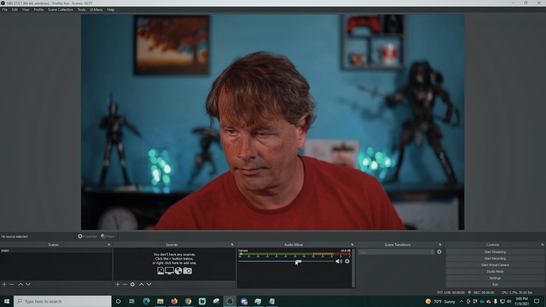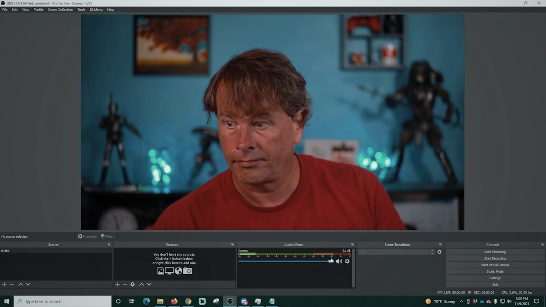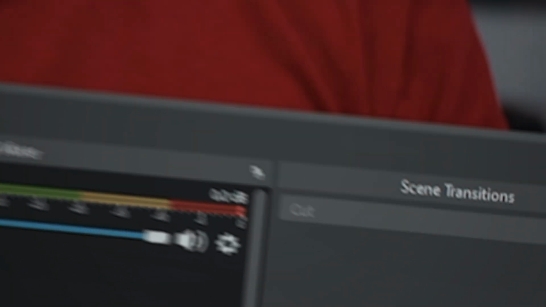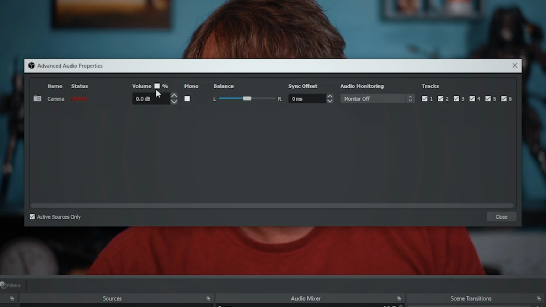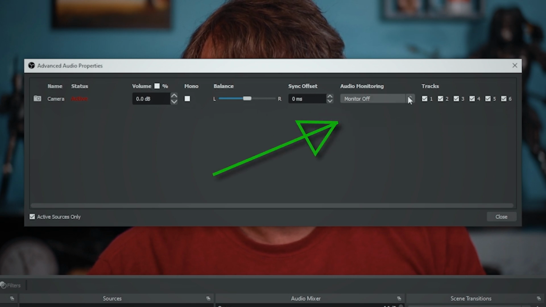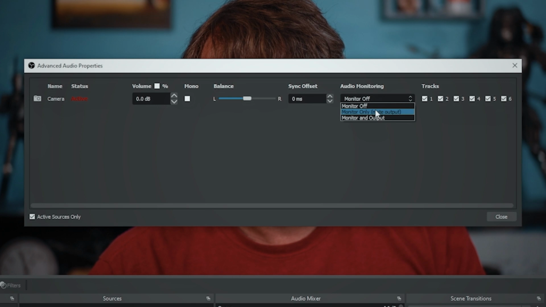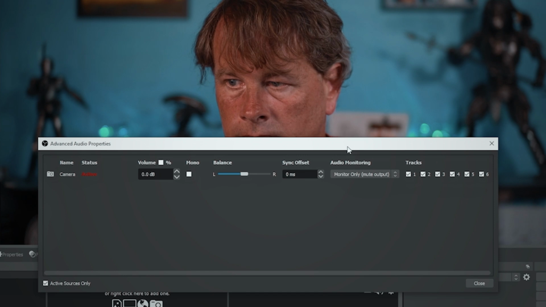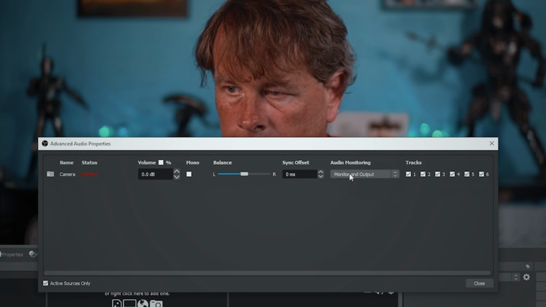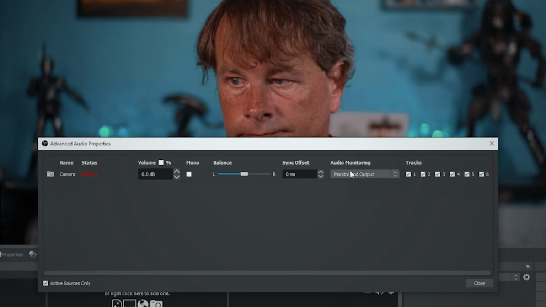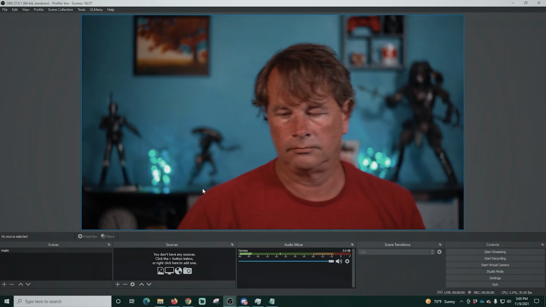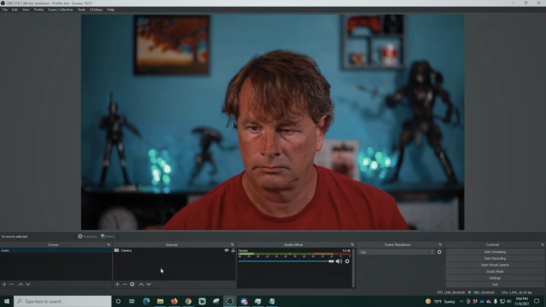And I can adjust the volume of the microphone by using this slider right here. If I click the speaker, it will turn that microphone on and off, or mute the microphone. And if I select this little gear over here, I can go into advanced audio properties. And really all you need to know in here is you can adjust your audio monitoring. So by default, it's set to monitoring off, which means you're not going to hear it through your monitoring device. But if I select monitor only, that means the stream's not going to hear it, only me. And if I select monitor and output, that means the stream and me through my headphones are going to hear it. So that's how you adjust where you're monitoring your audio.